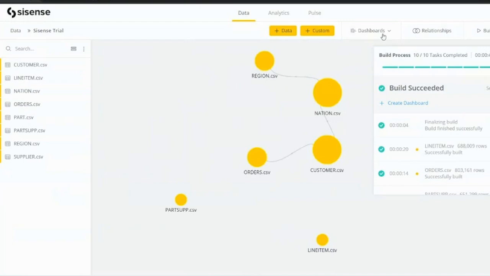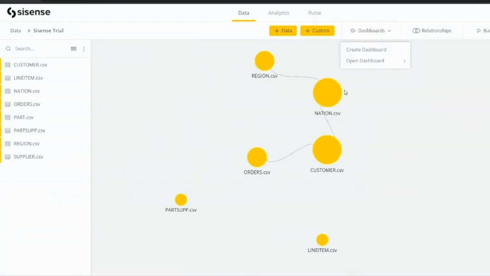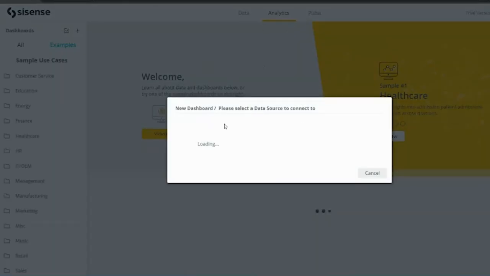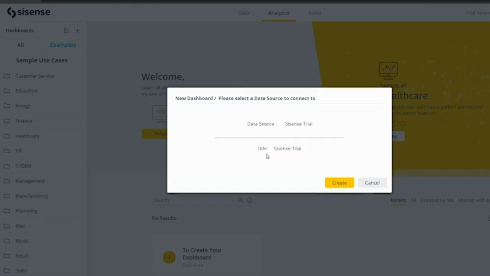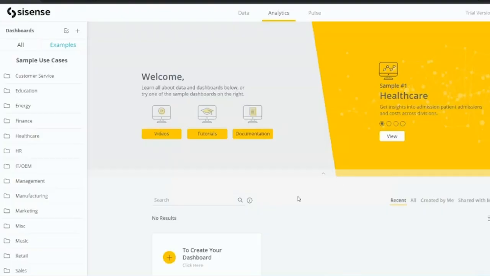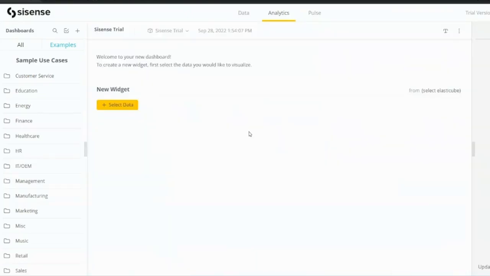Okay, now from here it is asking me if I want to create a dashboard. Yes, I'll just create a new dashboard. It has taken me to the Sisense Analytics tab for creating a dashboard. The data source is Sisense trial, and the title for the dashboard is also Sisense trial. Yes, I'm saying please create with the same name. See, my dashboard has been created.